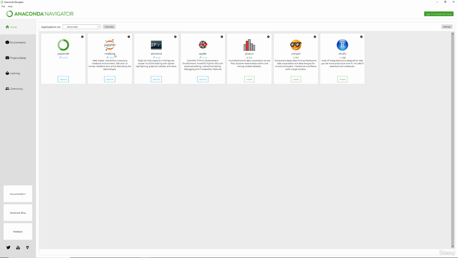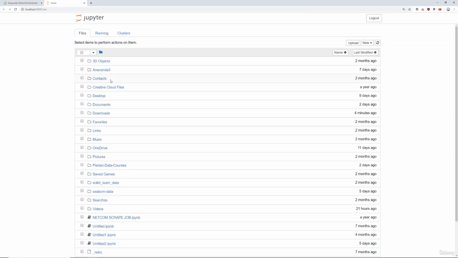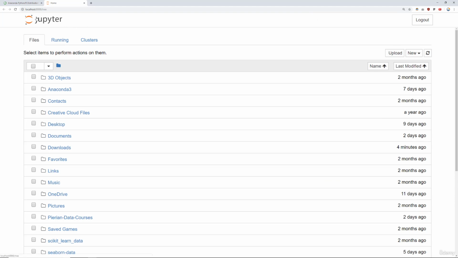So what we want to do is go ahead and launch Jupyter Notebook. So click here where it says launch. And then what's going to happen is you should see a browser window pop up. And here we can see that Jupyter Notebook has automatically opened up in your browser.